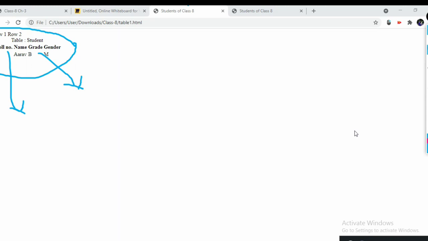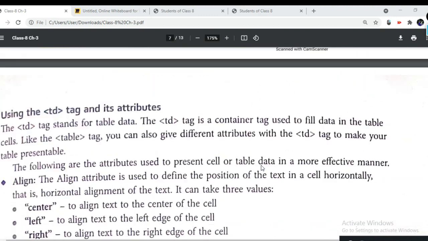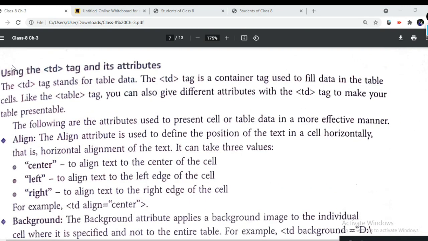I will check. So from next class we will cover the next topic. The next topic will be using the td tag and its attributes. From here we will start in our next class.